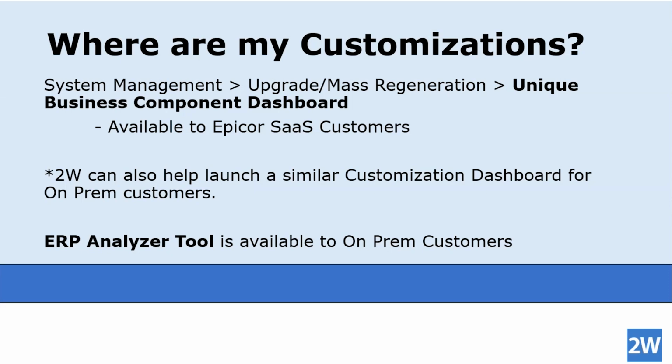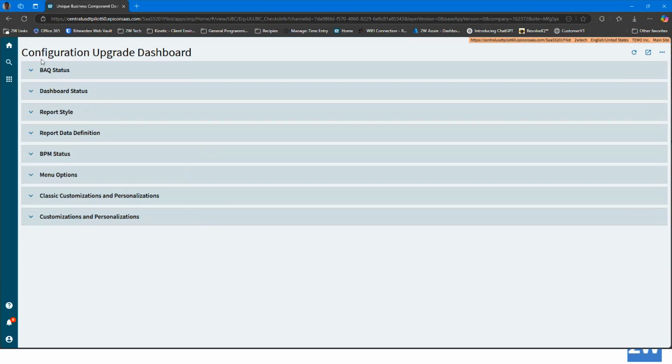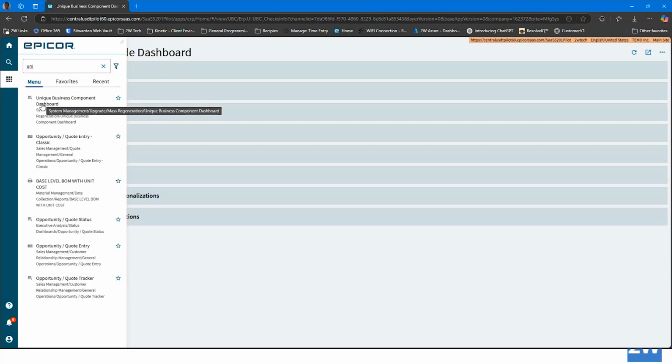So SaaS users, because we're constantly upgrading Pilot and Live, have the unique business component dashboard. That dashboard looks through your customizations and gives you a list of things that we can take a look at. So let's take a look at this. As a SaaS user, you have this configuration upgrade dashboard. Menu name, unique business component dashboard.